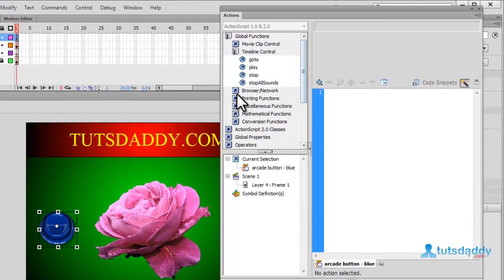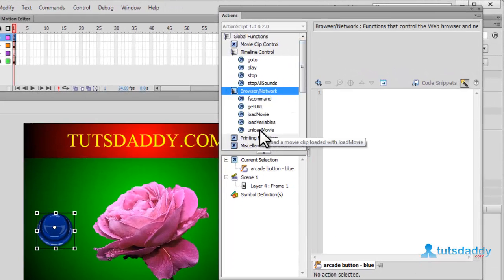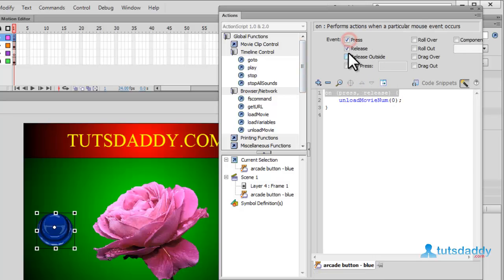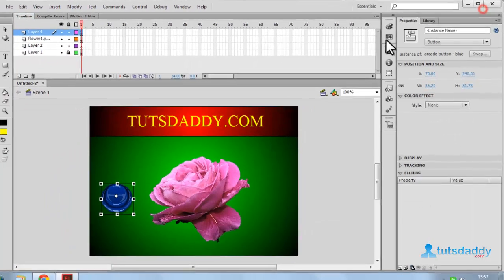On press. Unload movie. Movie location level is also 0. And select option on press. Unload movie. Close this ActionScript window.